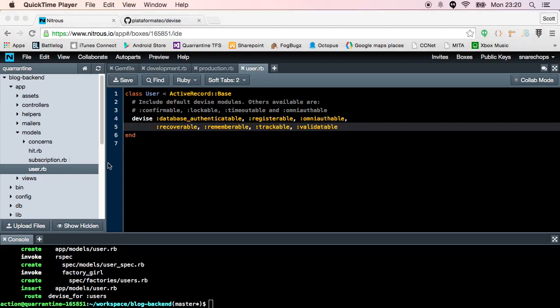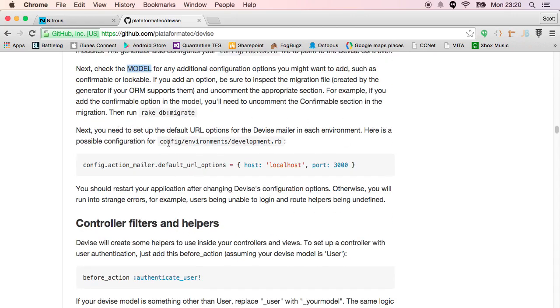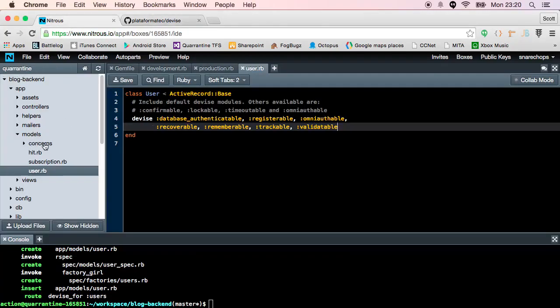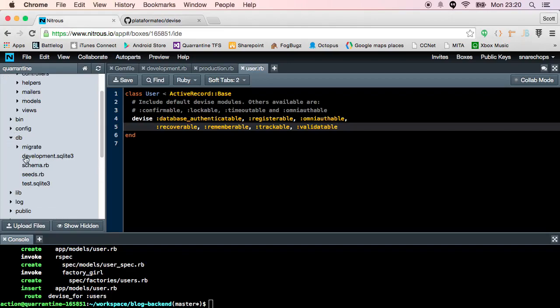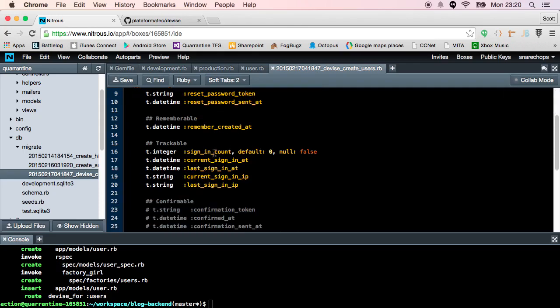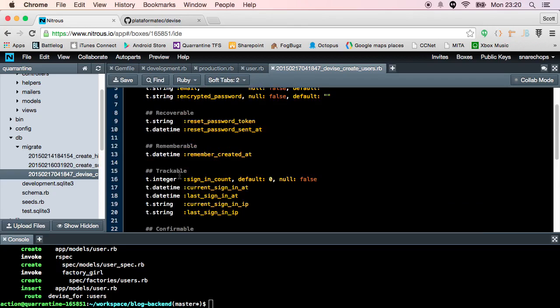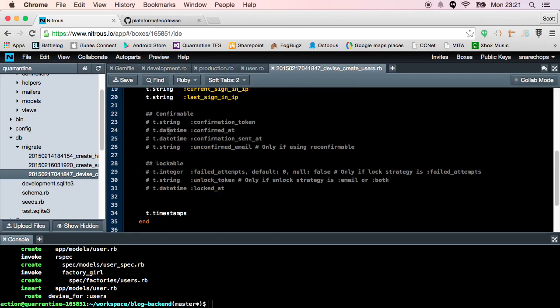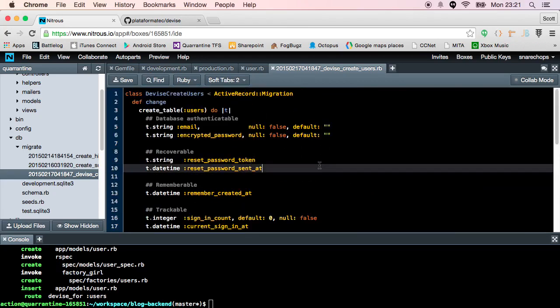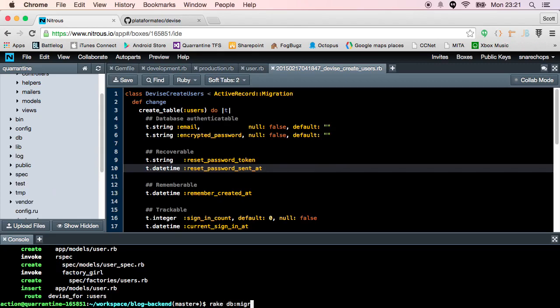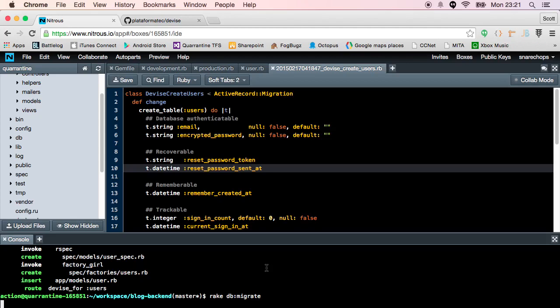Okay. And then the other thing that it mentions in the file is that once you've done that, check the migration. For example, if you add the confirmable option, you need to uncomment the confirmable section in the migration. So if you add an option, be sure to inspect the migration file. Okay, so we're going to flip back over, and we go to db, migrate. Devise authenticatable, recoverable, rememberable, trackable, confirmable, lockable, and okay. So we don't need to uncomment any of these since we didn't add anything that requires any sort of extra tables. Okay, so we will save that, and now we can run rake db:migrate to migrate up the database with the new user model.